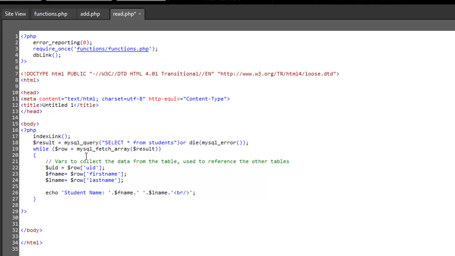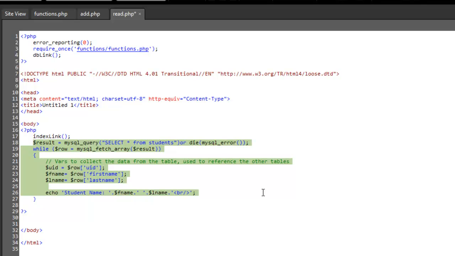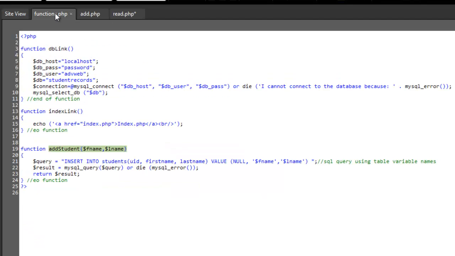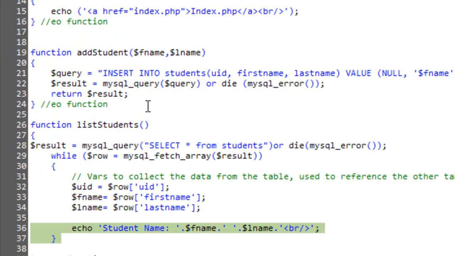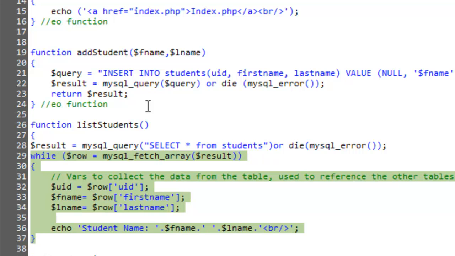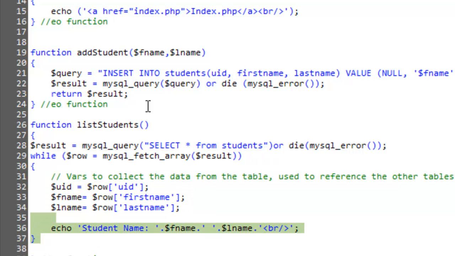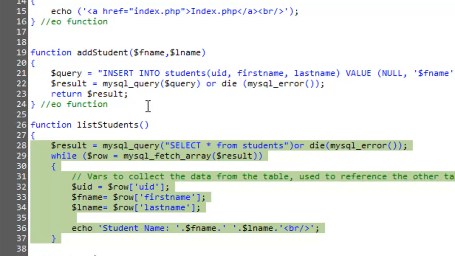Now let's see, from here to here, that looks like a function to me, so I'll pull that out, jump in a function, I go function list students, no parameters, let's open curly brace, close curly brace, and a function, let's paste it in. Okay, grab all that, tab it out one to make it nice and easy.